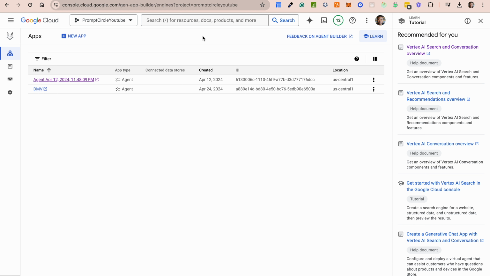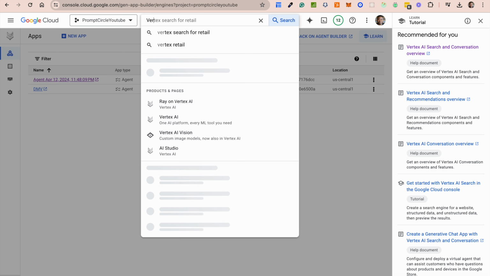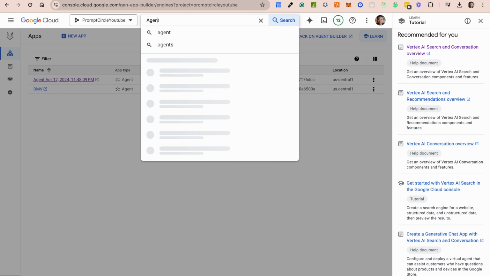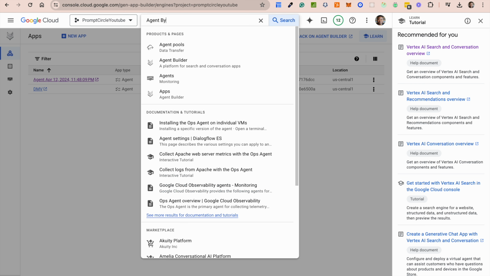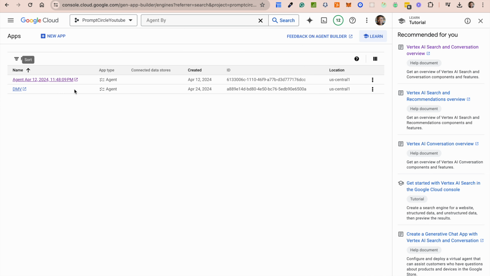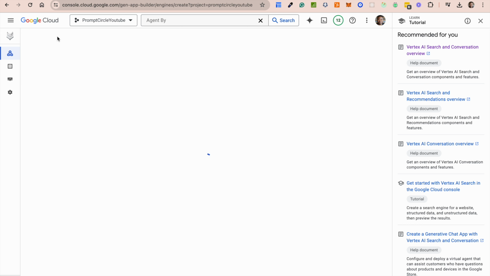Primarily speaking, you need to just go to Vertex. You need to just search Agent Builder. And this is basically going to take you to this page. This is the Vertex Agent Builder page. And here you could just very simply create a new app.